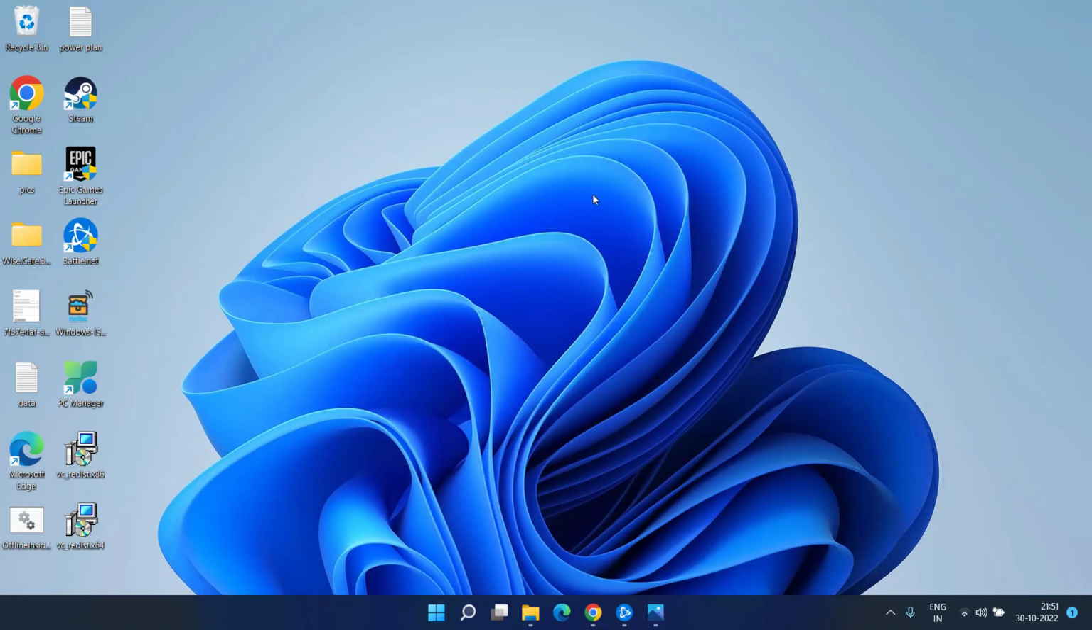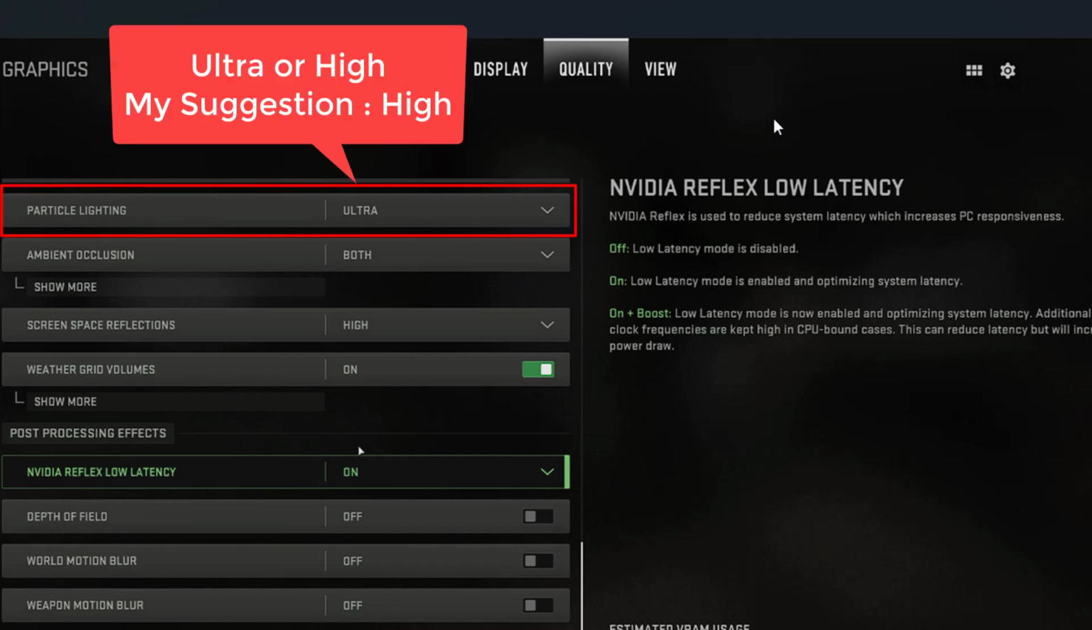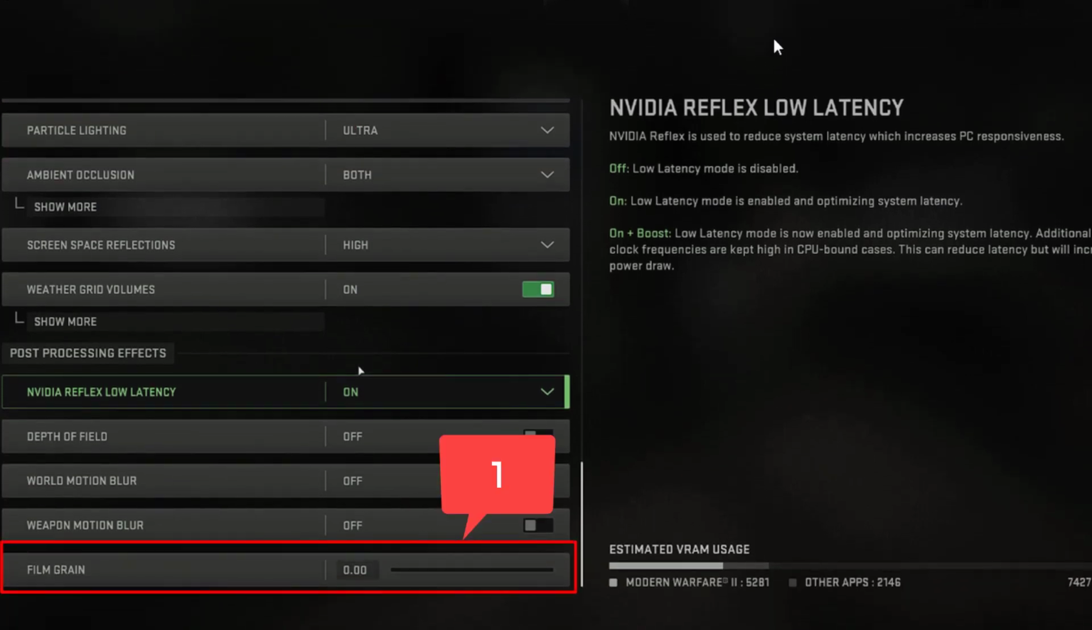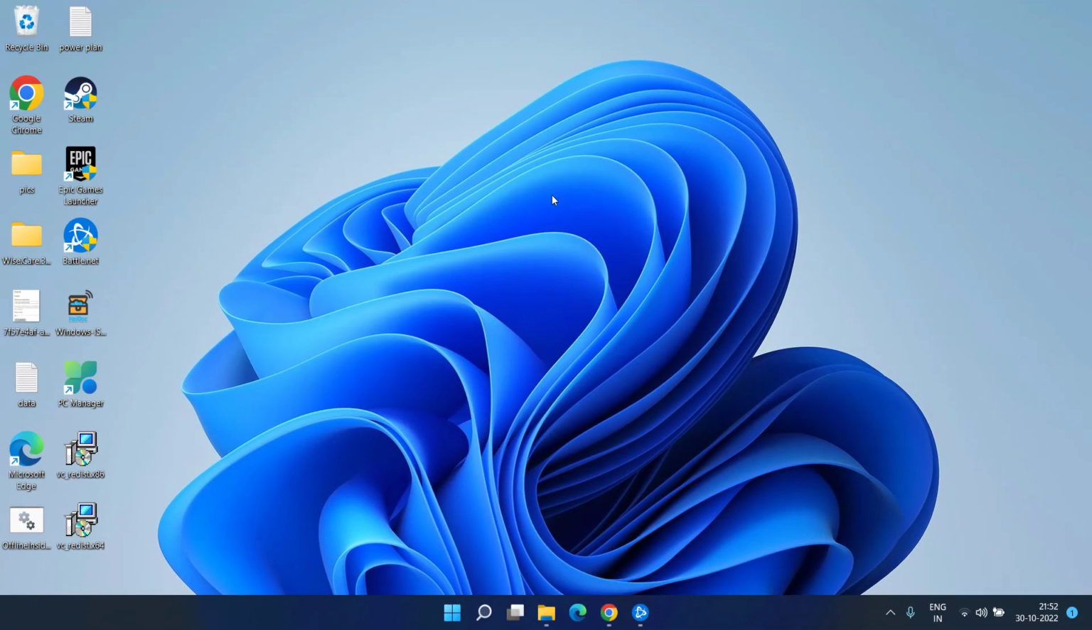However, if the problem still persists, the last hope we have is to change the settings of Modern Warfare 2. So head over to your game and you need to choose the quality settings available over here. From here, you need to change the particular quality either to high or to ultra. Next, you need to change the film grain to 1. After changing these two settings, go ahead, restart your game, and this will completely fix your issue regarding Modern Warfare 2 screen flickering, glitching, tearing, or white flashes while playing the game.